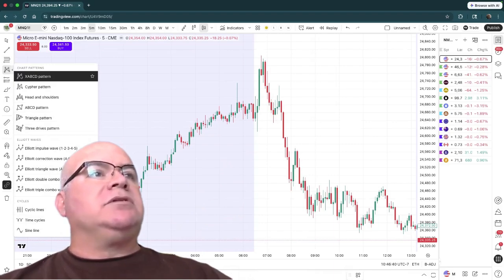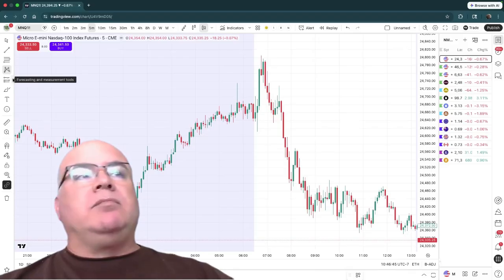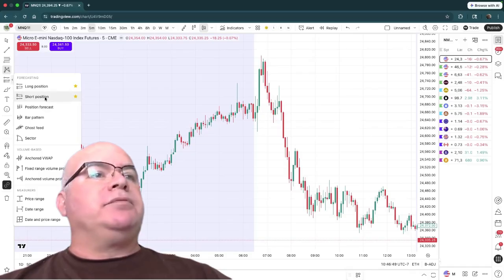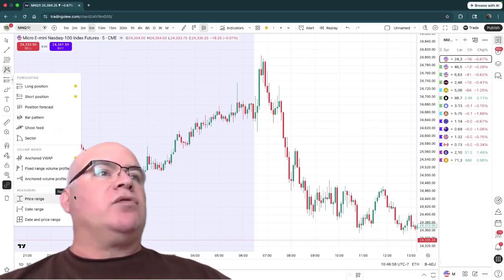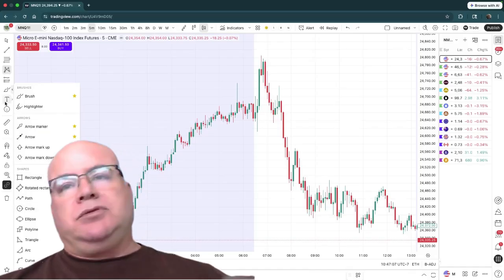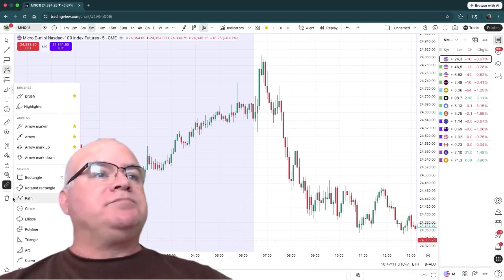Sometimes I will, and sometimes I'll take it off there, just depending on how dirty or how messy I want my toolbar to be. Okay. Now I use the long position, the short position, the anchored VWAP, fixed range volume profile, anchored. These are just some of the ones that I have on my toolbar for quick reference. Okay. I use the drawing pin, a couple of these little neat things, the rectangle, the circle, because when I draw up my charts and post them over in the Discord, I use these tools.